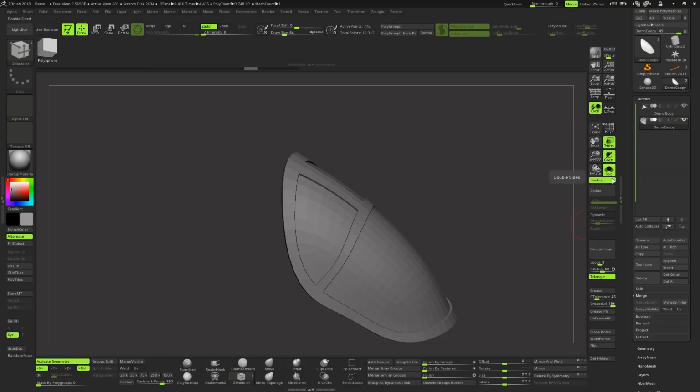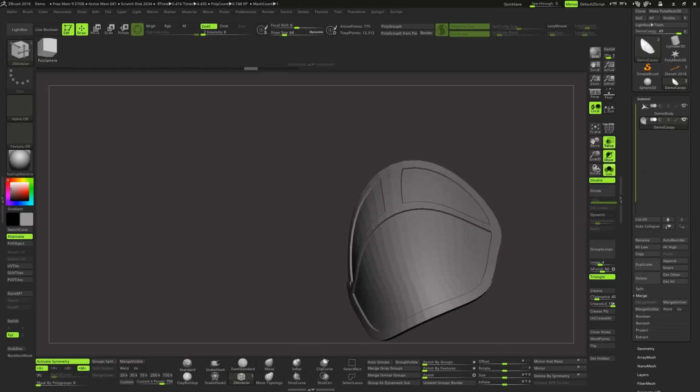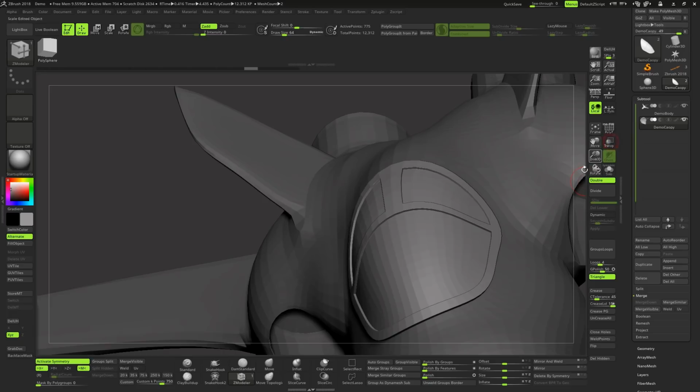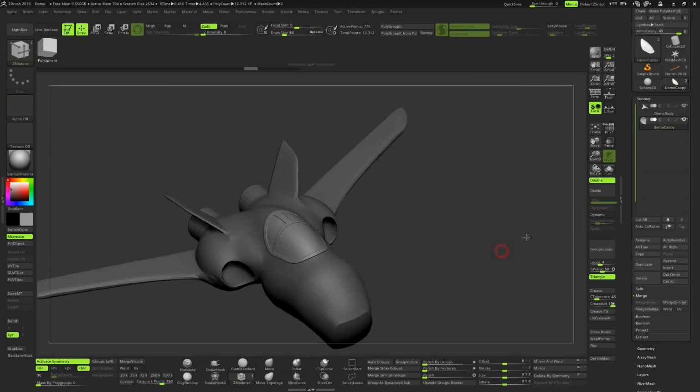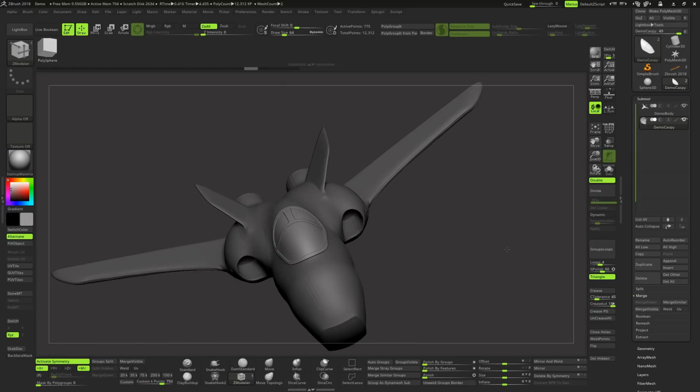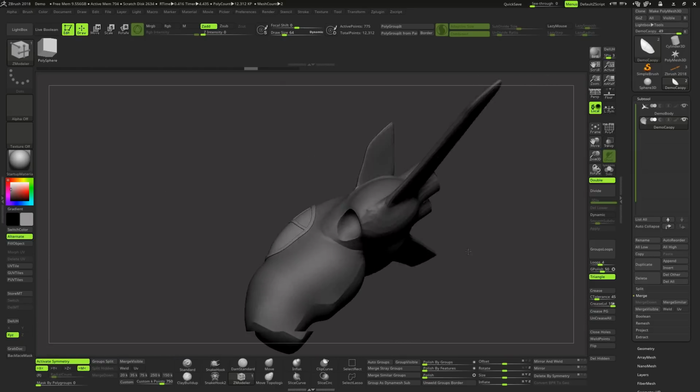Alright, turn that off. And solo off. Transparency off. Frame him up. There we go. We now have our awesome little canopy on our cockpit. Awesome.